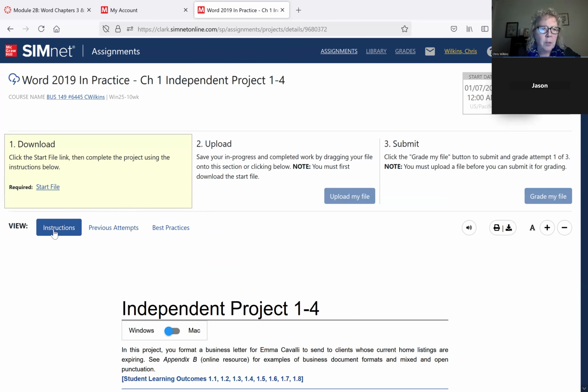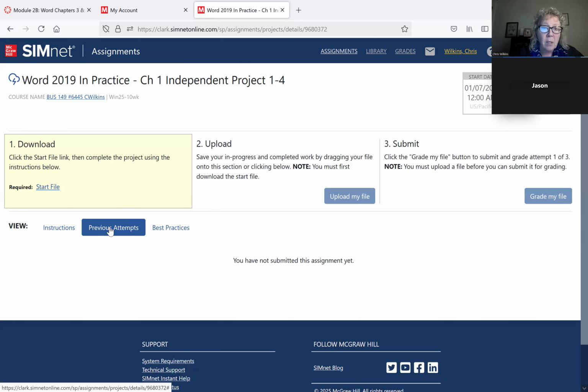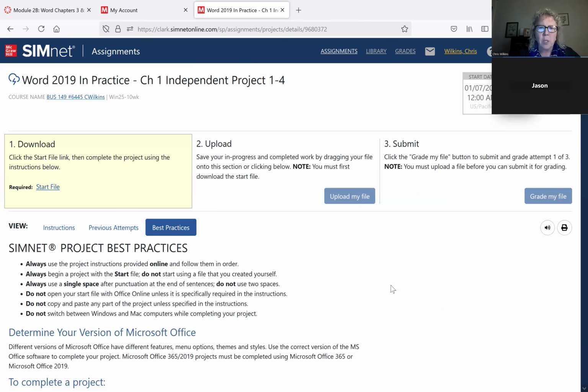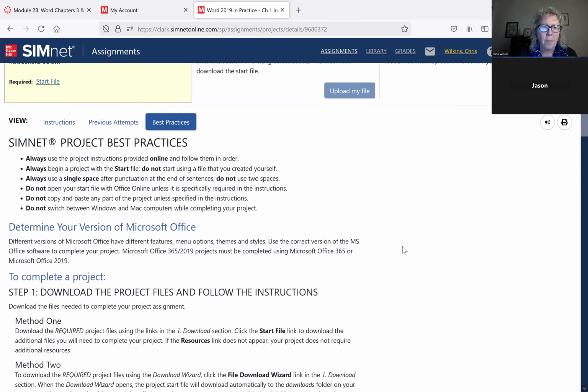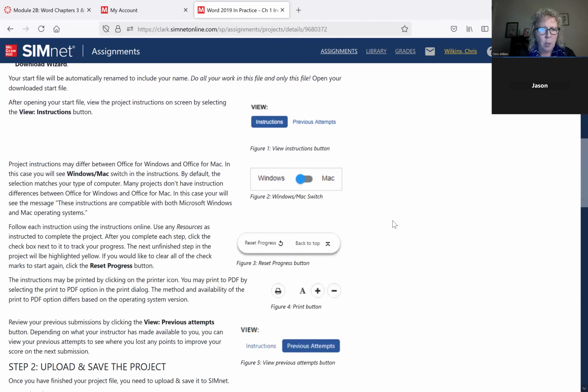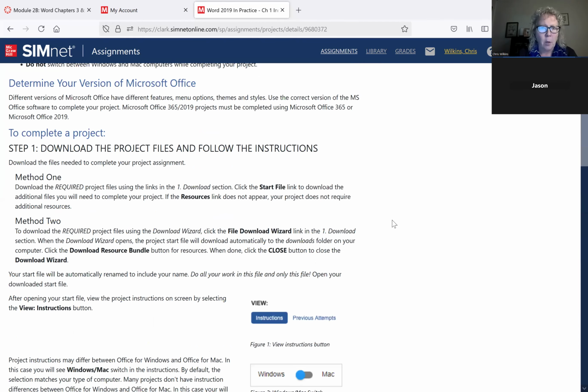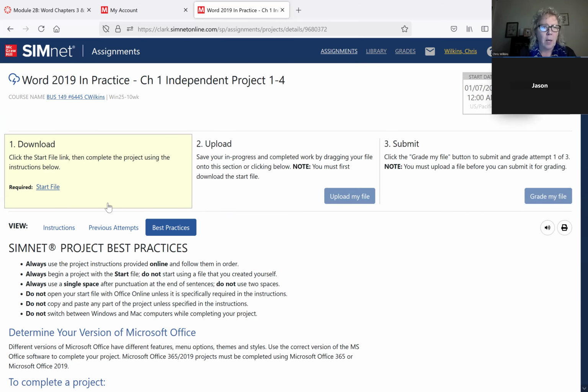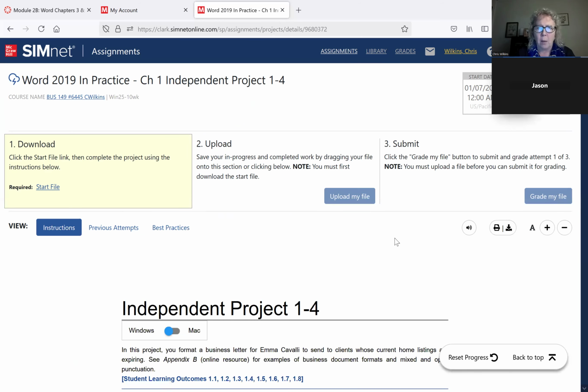So there's instructions, previous attempts that I don't have any because I haven't done yet, and best practices. So the first time you do it, it might require that you read this page. It used to, I don't know if it does anymore, but you might take a minute to just read through this page here, and then the instructions themselves. I printed out my instructions because I'm old and that's what I like to do.